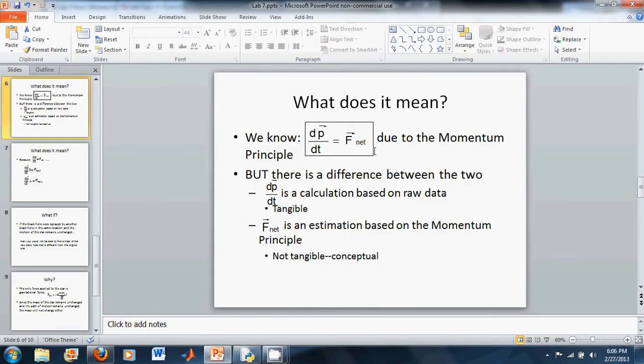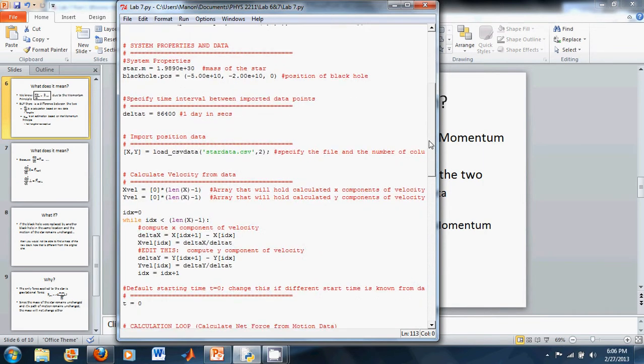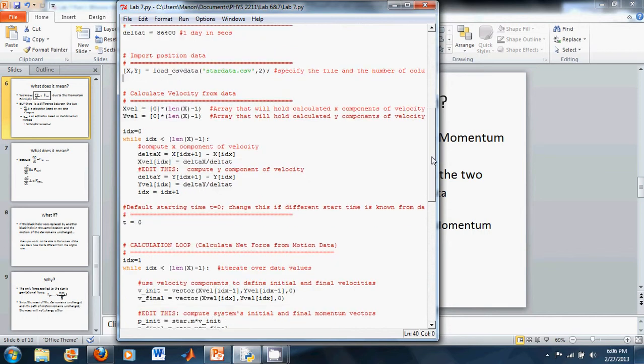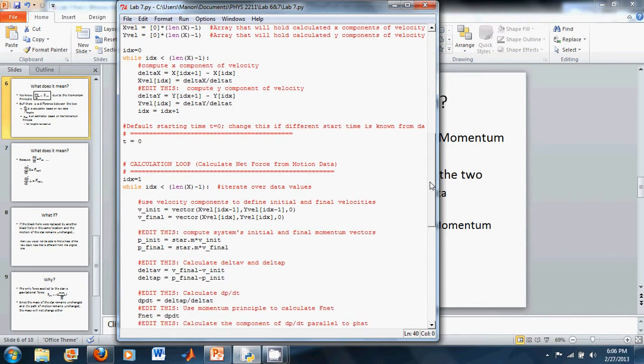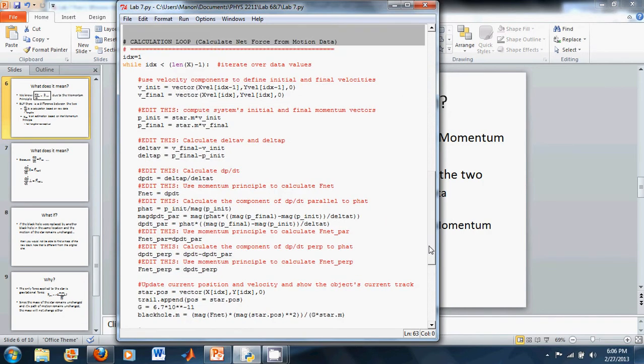So I'm just going to show you my code real quick. Just going to run through it. First, of course, you have to put in the mass of the star and the position of the black hole. This just extracts the data from Excel. Here you calculate the velocity, and then if we go down a little bit more, you can see you calculate the initial velocity and the final velocity so that you can calculate the initial momentum and the final momentum, which you then use to find delta P, which is final momentum minus initial momentum.